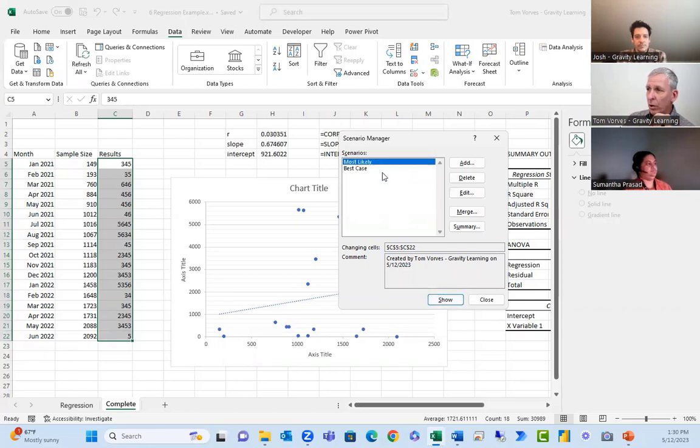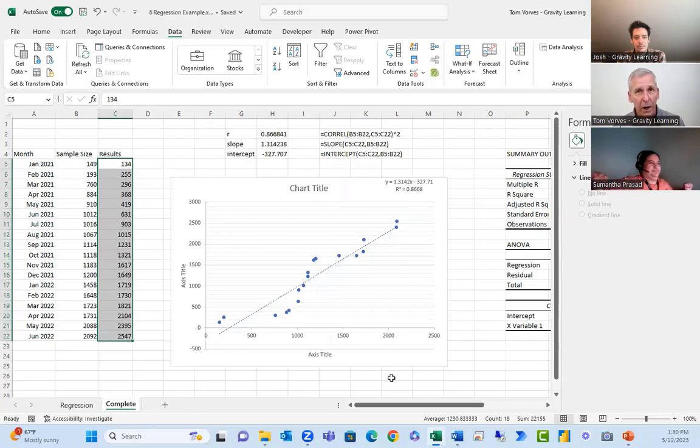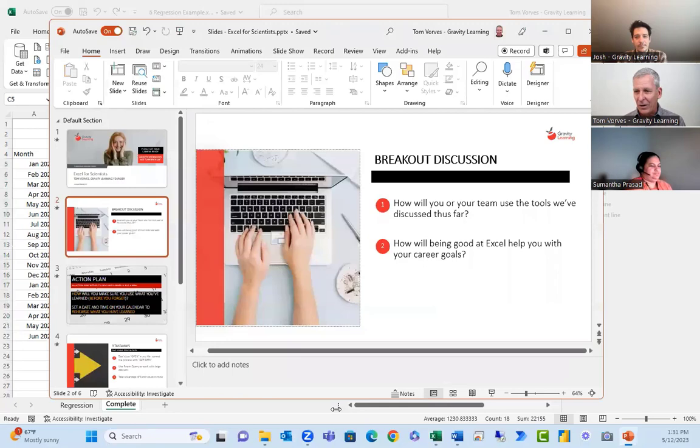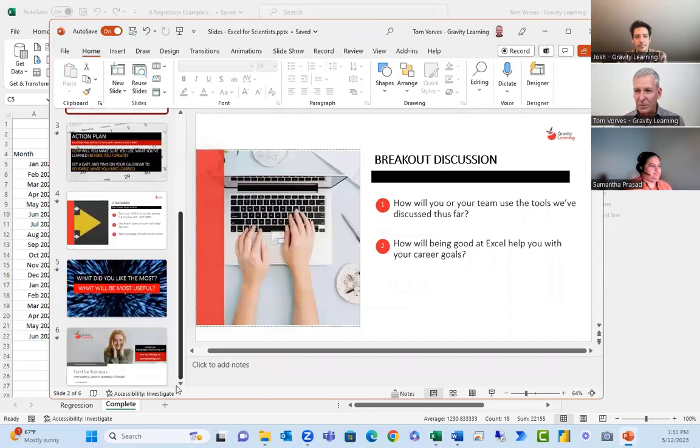So no more do you need to create multiple sheets to store multiple scenarios. You can store multiple scenarios on one sheet because every single cell in Microsoft Excel can store more than one value.